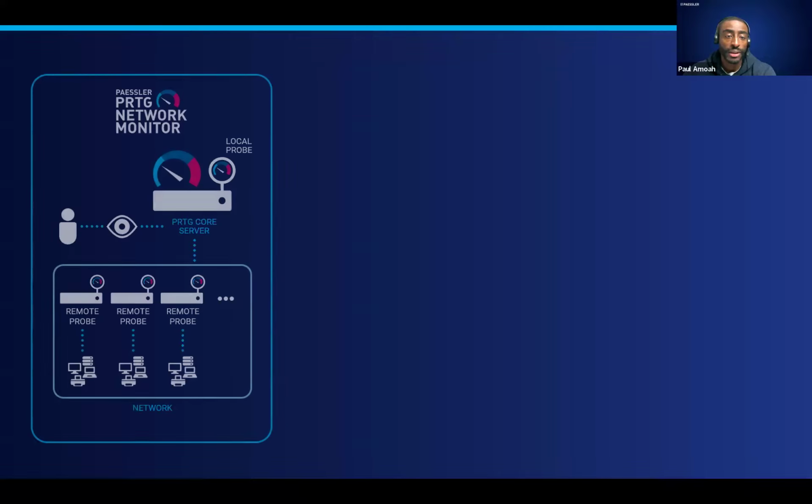How we monitor, a bit more information about our portfolio. We have Network Monitor, which is our flagship application, and the core server is a centralized core server where you interact, configure, and view your Windows servers. For those distributed sites, we have remote probes that allow you to distribute your monitoring if needs be, depending on the size as well. Remote probes are great for scaling.